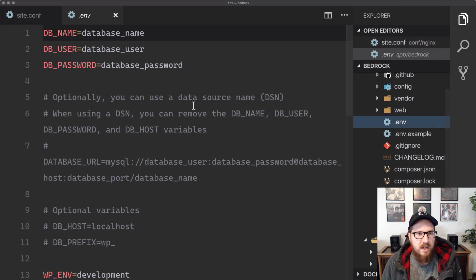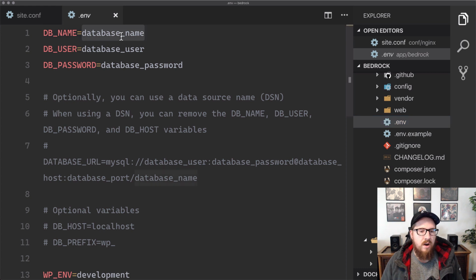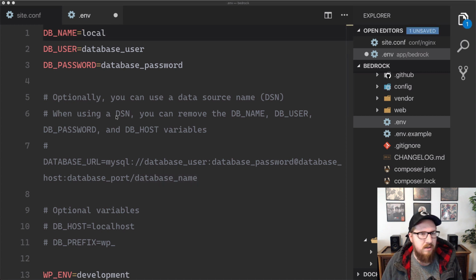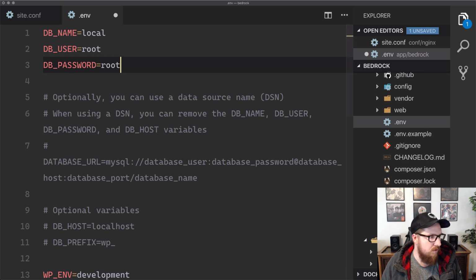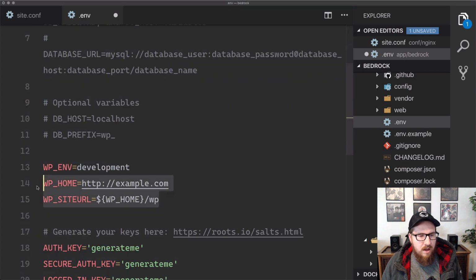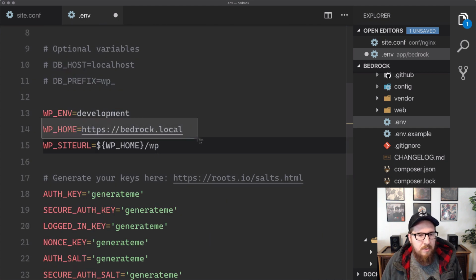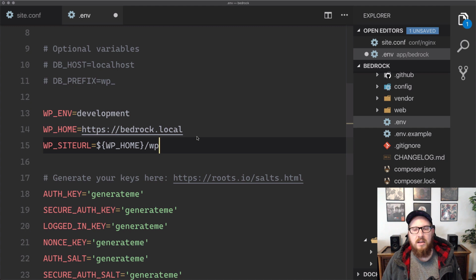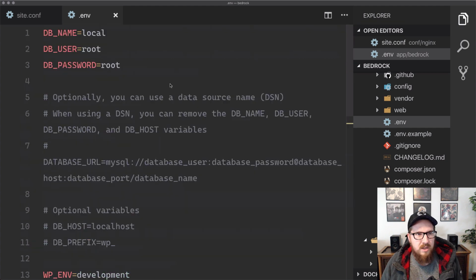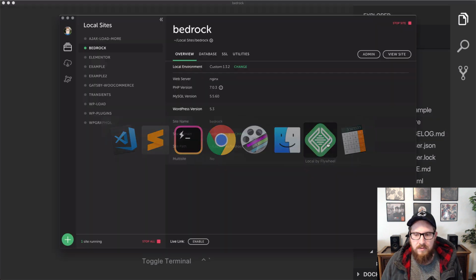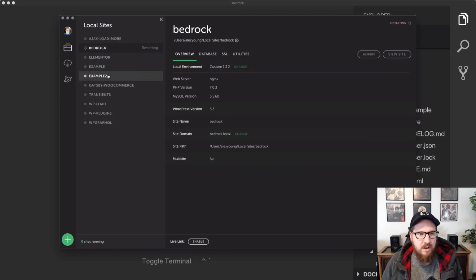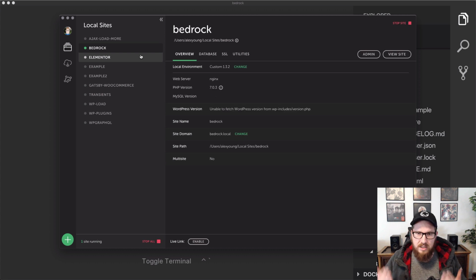The other thing that we want to change inside of here is that we want it to use the information that we set up in Flywheel. So we want to say that the database name is local, which is what Local sets it to, and the username and password will be root and root. Then our home and site URL are going to use the bedrock.local domain we set up in Local by Flywheel. The only other caveat is we have to go back, right click the site, and restart it because we made a change to Nginx. All of this is entirely dependent on your local setup. If you're using something like Docker or MAMP, this is going to look different, but this is the way that I do it.